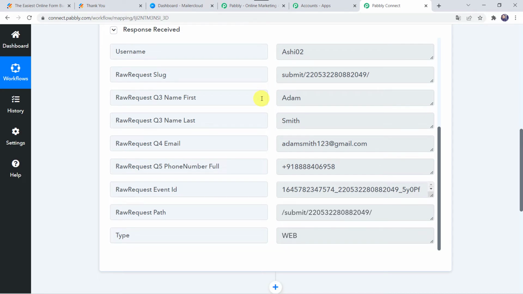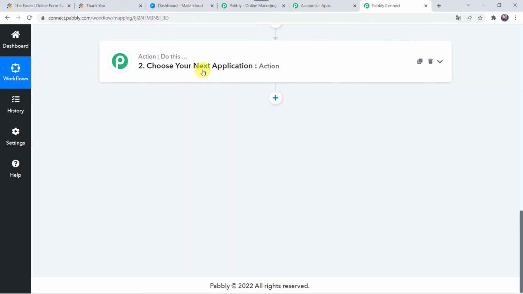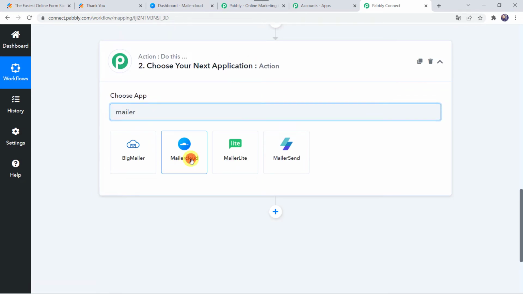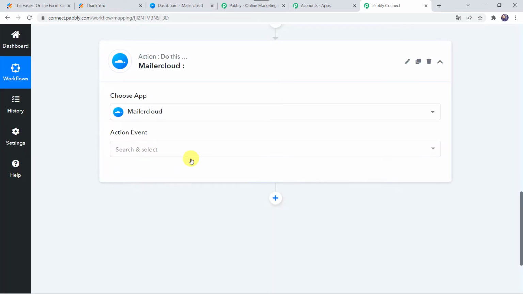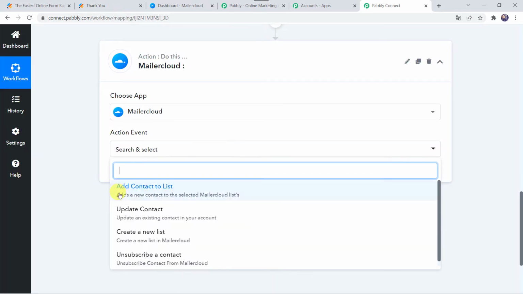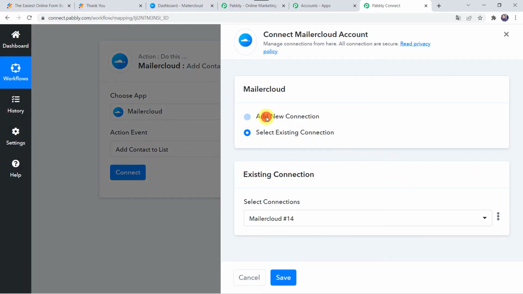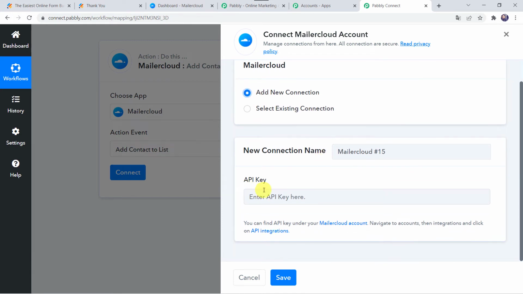the Mailercloud contact list. So come to this action window and here in the choose application, let us find Mailercloud. In the action event, we have to select add contact to list. Click on connect. Click on add new connection. Now it is asking for the API key. You can find API key under your Mailercloud account. Navigate to accounts, then integrations and click on API integrations.